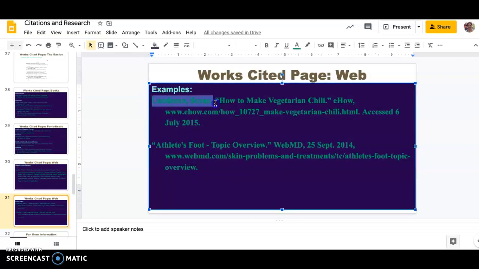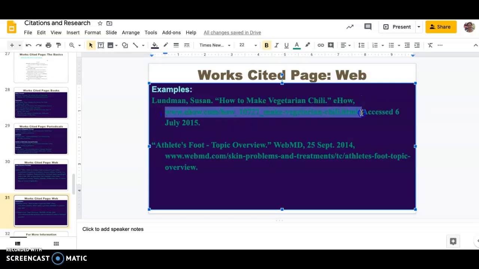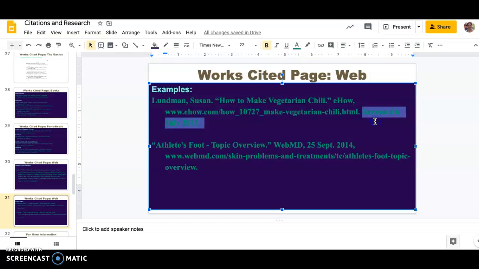So we have an author. We have a title of our web page. We have the website that we got it from. We have the website URL itself, and then we have the access date. Okay, so that's a lot more simplified, and that's what you're going to find in most web pages.